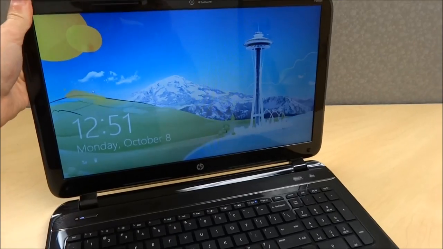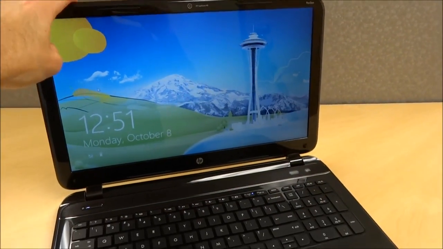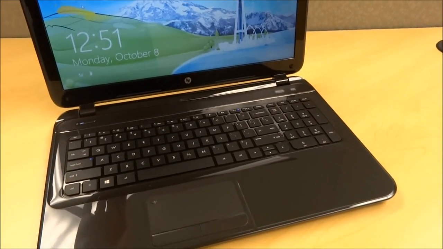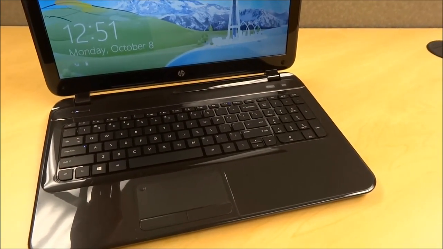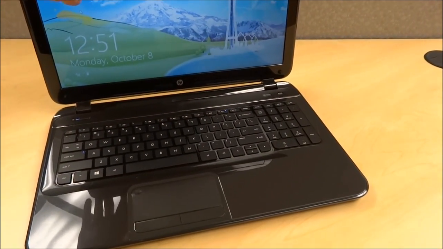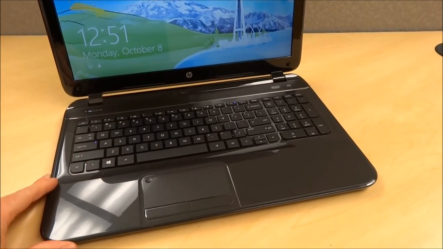As I mentioned earlier, you can see some ripples in the screen if I push on the back there. But you kind of expect that with a budget laptop, and depending on the price you can get for this, if it's around the $500-$600 mark, it could be worth it. But I wouldn't pay more than $700 for this particular laptop, to be honest.